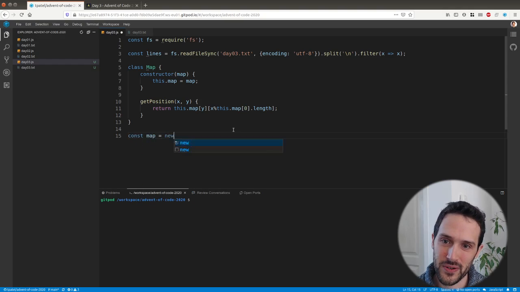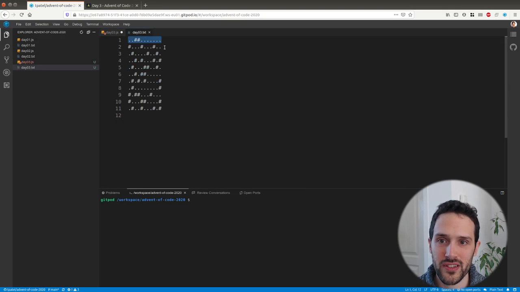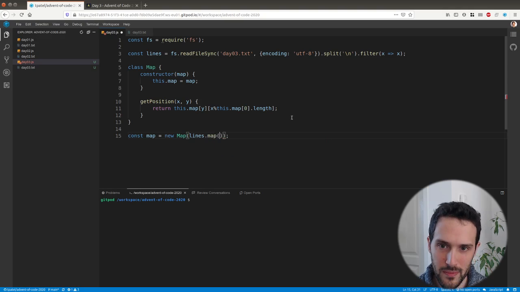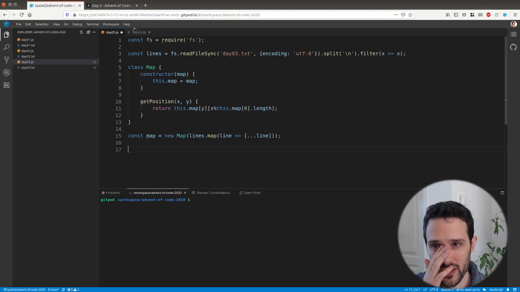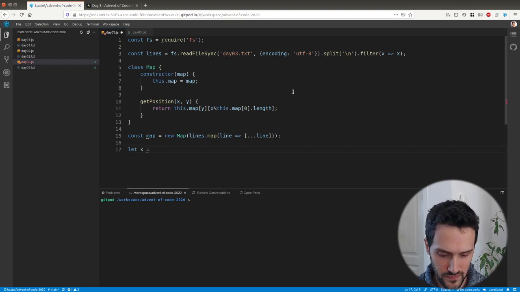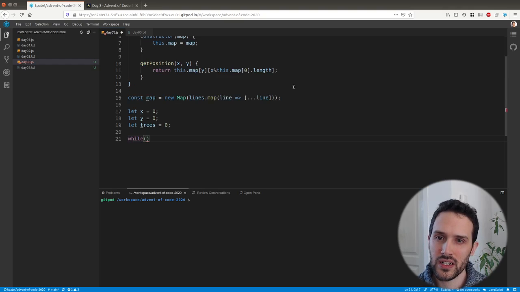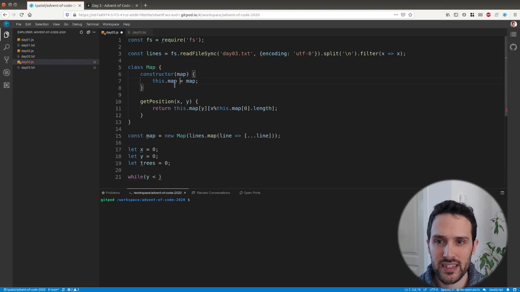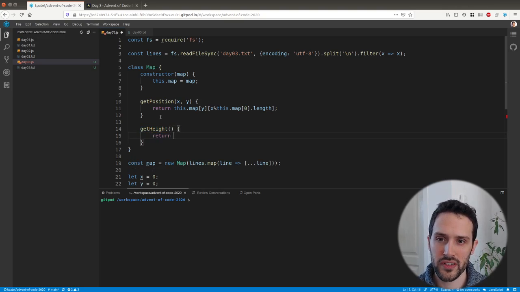So let's say const map equals new Map. Here we have to pass the lines. However, the lines are going to be strings, so we need to split them: lines.map, and we return line.split. That should be it. Now let x equal 0, let y equal 0, and let trees equal 0 as well. Now we're going to say while y, and here we use getHeight, which returns this.map.length.